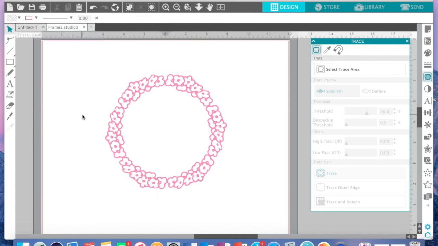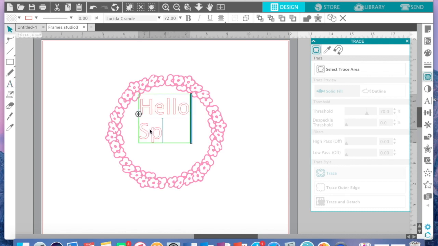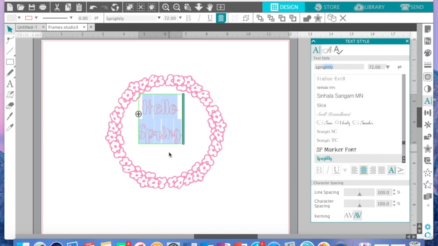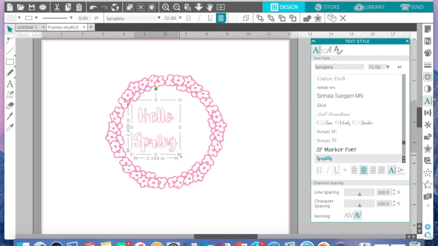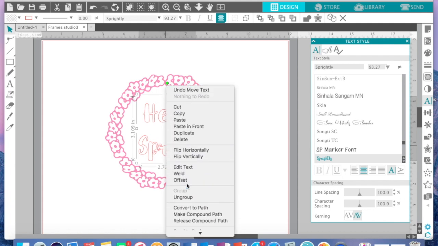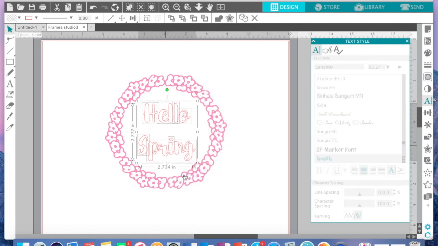And removing that red outline. And then I'm just going to add some text. And then I'm going to change the font as well. Perfect. I'm just going to make that a little bit bigger, and then I want to weld those words that are overlapping.